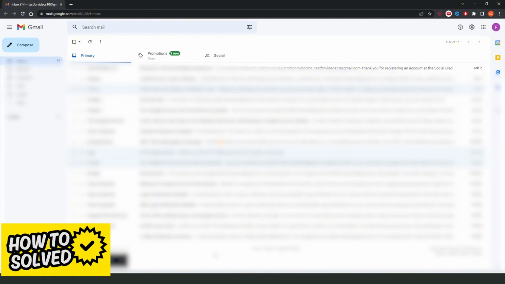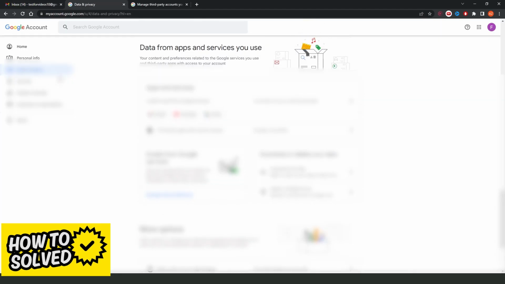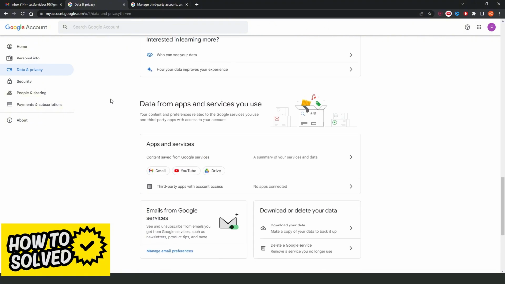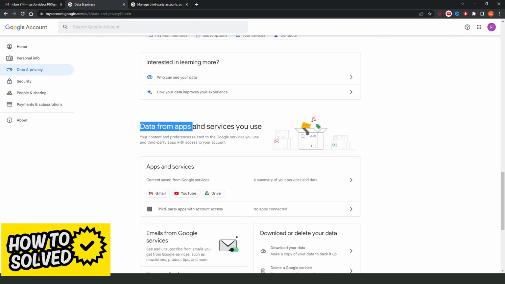What you need to do is log in to your email, okay? Your Google account email, the same one that you linked with Genshin Impact. After that, click at the top right corner on your photo and click Manage your Google Account. Then click right here, Data and Privacy, the third option. Swipe down until you find this option right here, Data from Other Apps and Services.